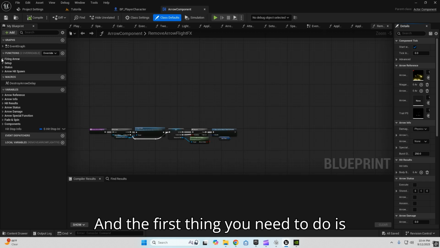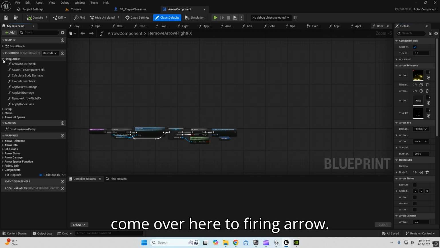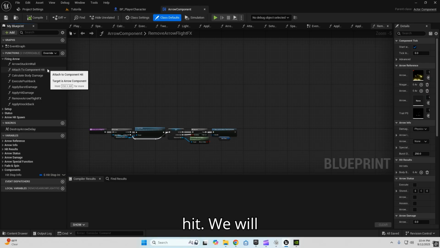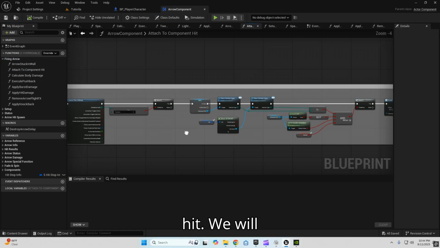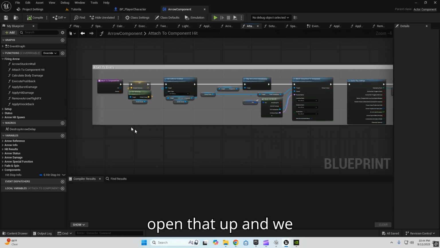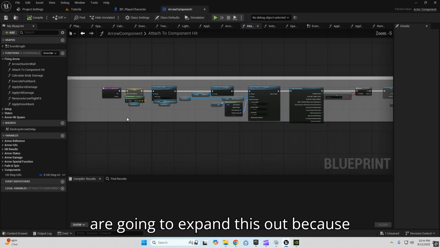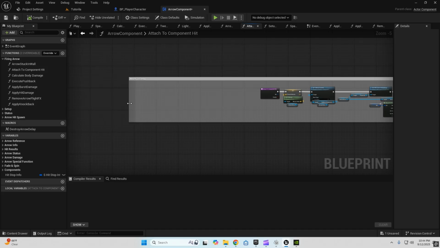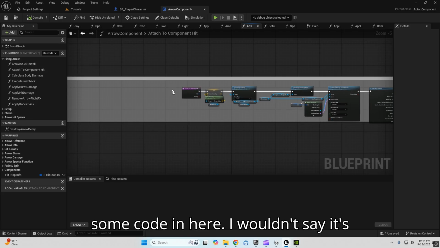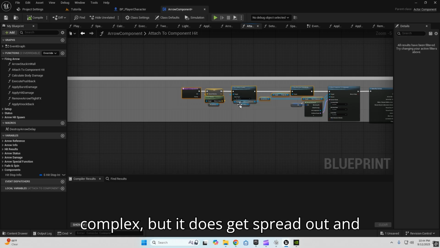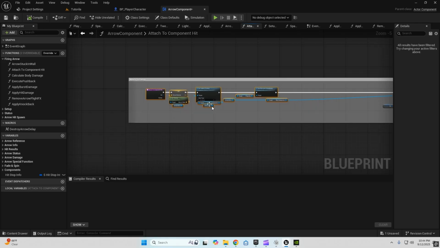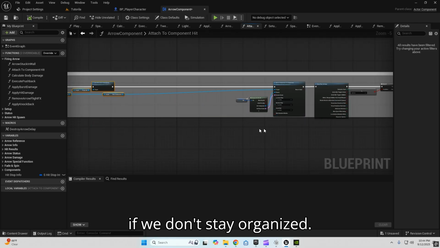And the first thing we need to do is come over here to firing arrow and attach to component hit. We will open that up and we are going to expand this out because we are going to add some code in here. I wouldn't say it's complex, but it does get spread out and can get messy if we don't stay organized.